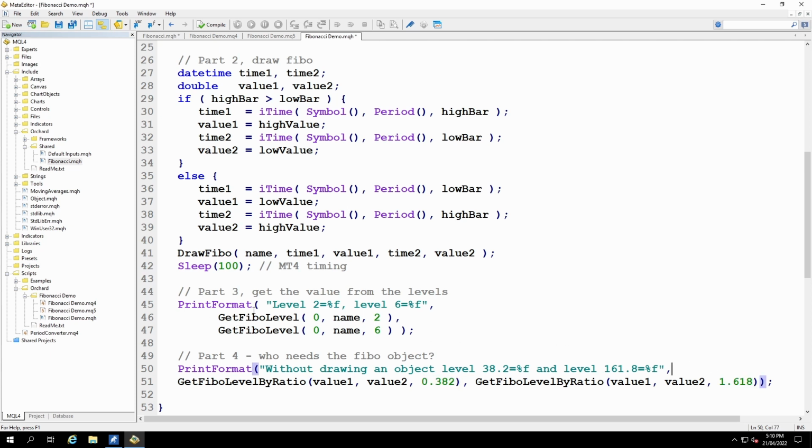I'll run this the first time and you should see that the results in both this part 3 print statement and the part 4 print statement are the same. And then I'll make a change to this code and actually comment out this draw Fibo so that we don't have that object on screen. And then you'll see that we still get a value in this part 4 just by getting the level by ratio. So now let's compile this and then I'll flip over to MetaTrader 4 in this case because that's where I've written this code, and we'll see that run.